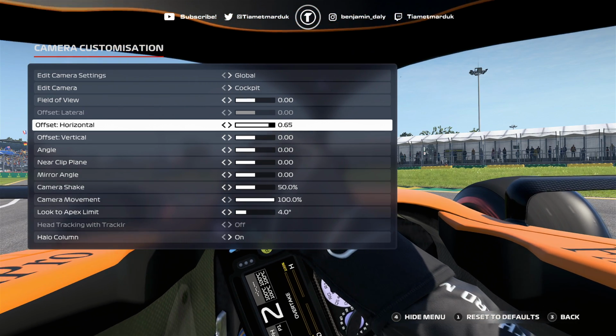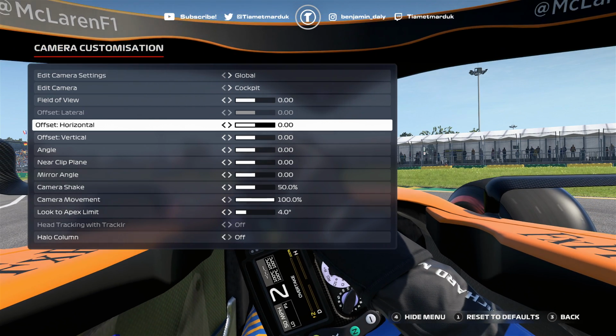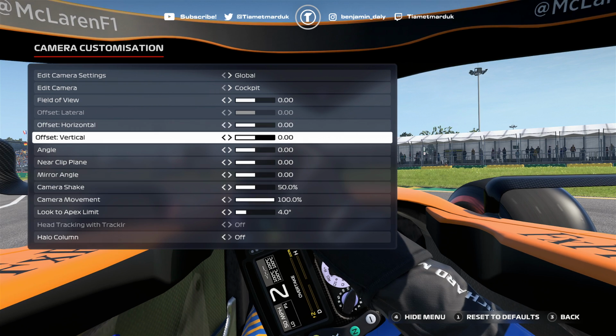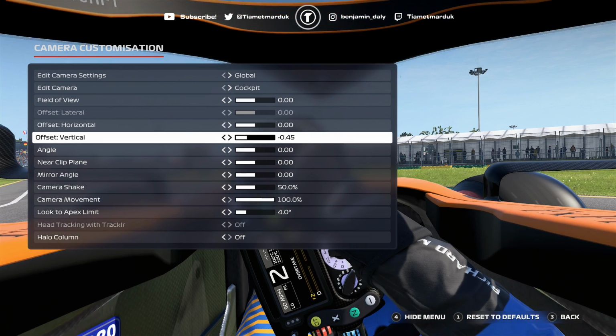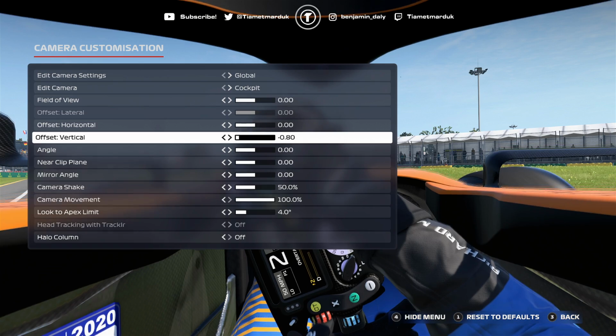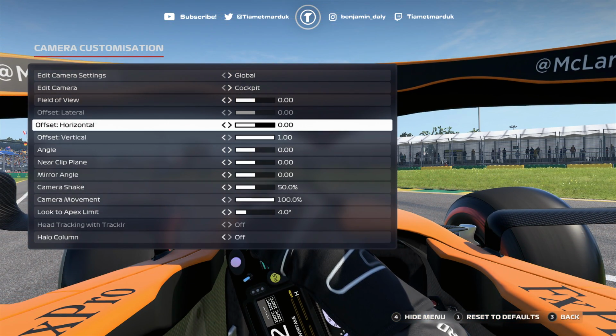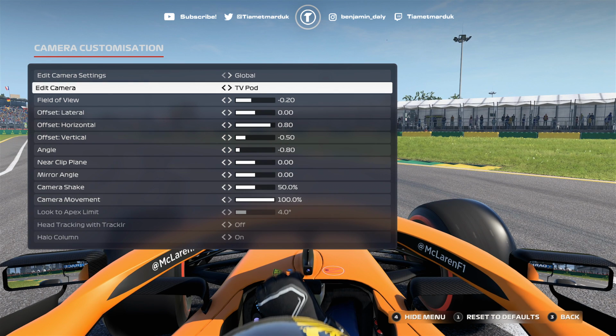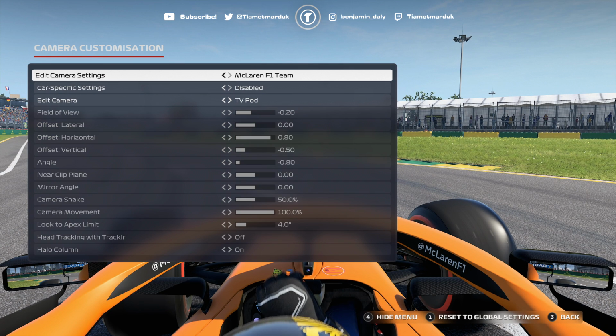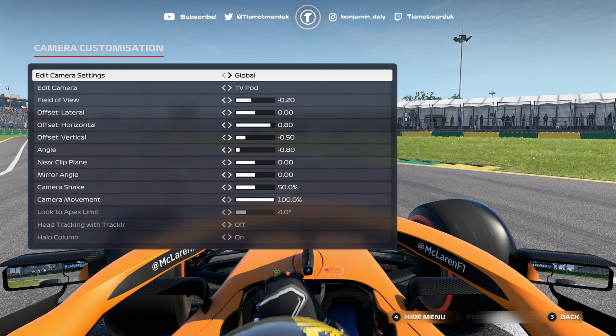How it all works, you can adjust just the camera position horizontally, vertically. If you want to be able to change the FOV to see the mirrors, you can do that. That's at the top of the screen, the field of view. Offset vertical, if you want to have like an Arava style cockpit cam. I know that he used to have his head up really high so he could see a little bit more. You can play around with that.